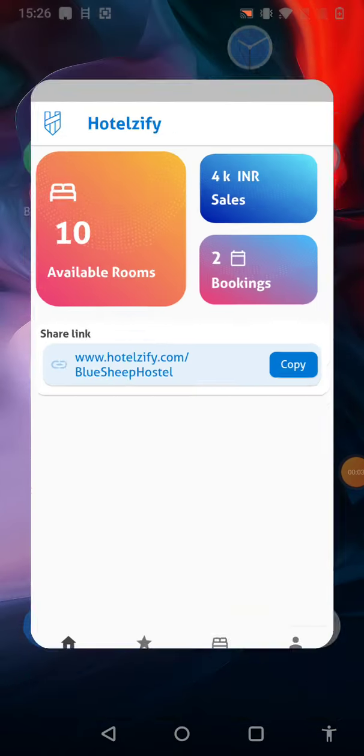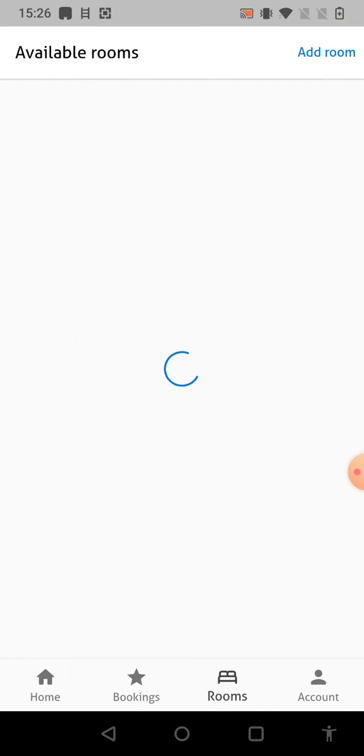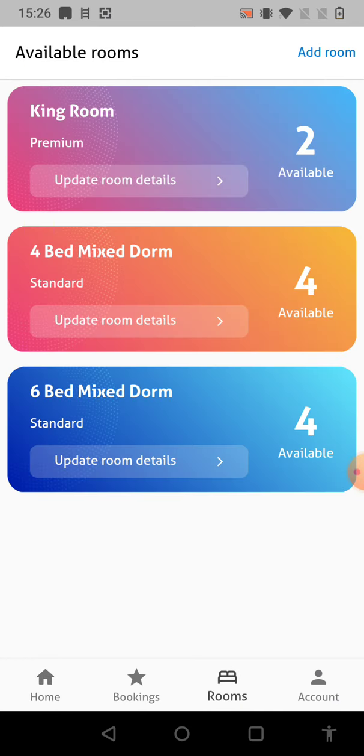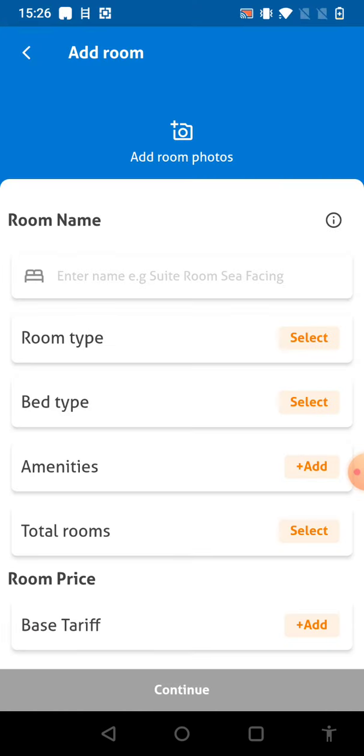Hello everyone, today I'm going to show you how to add a new room to your property. So let's say you want to add a room. We go to the rooms tab here and then we click add room on the top right.